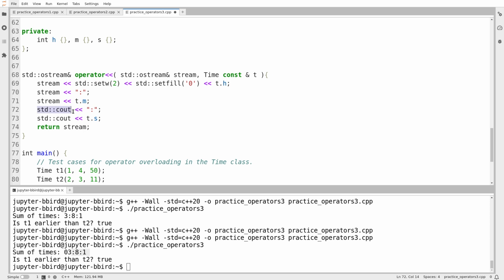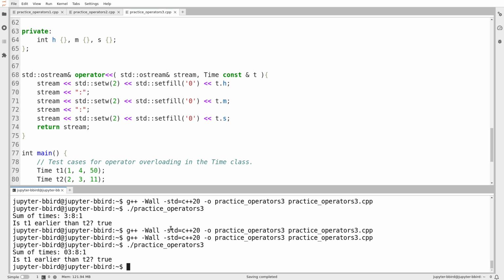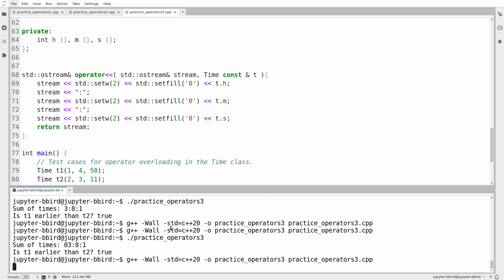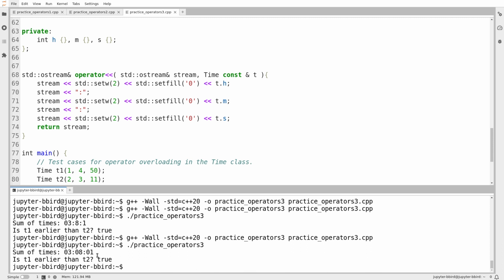So when I use the output formatting tokens, so set W and set fill, what I'm doing is changing the format that's going to be used for the next number that gets printed. And so that means every time I print a number, I have to push those tokens in to force it to change format. So I'll do that. We'll just run this. Okay, now it's printing like an actual time. Okay, one last point at the end.